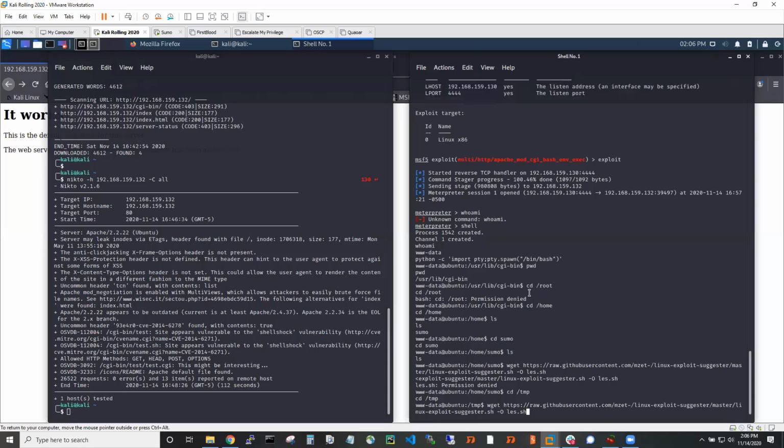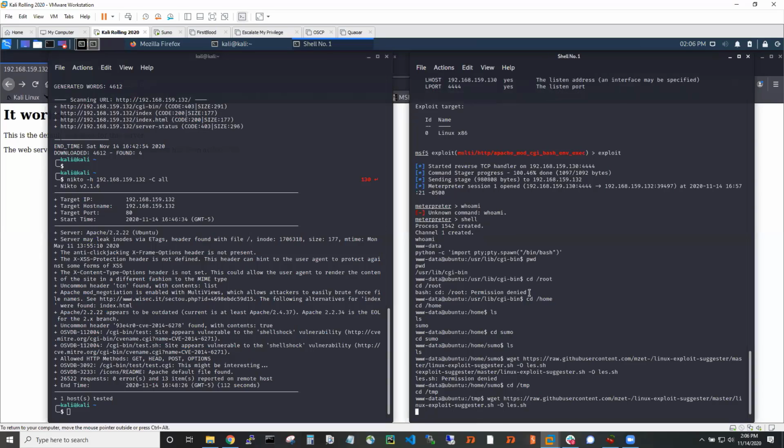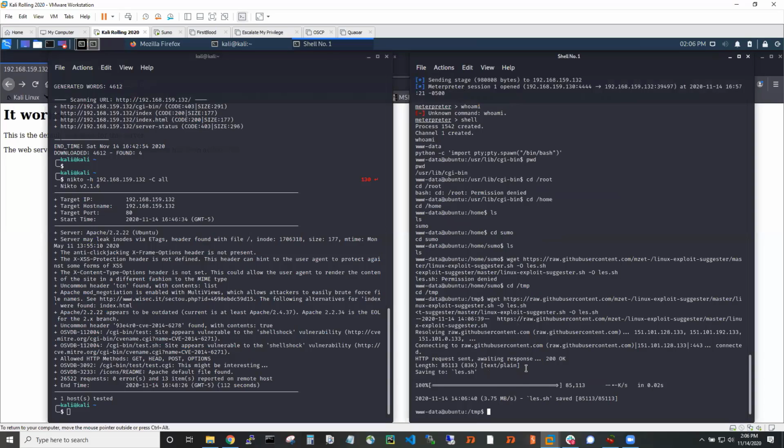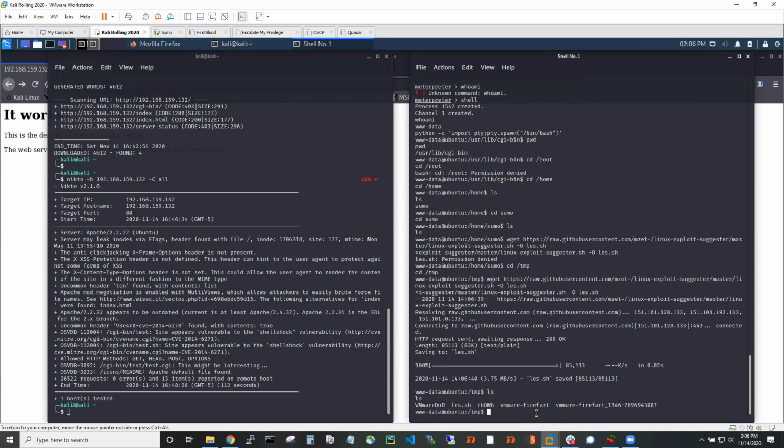So now you'll find that if I try and run the wget in here, it actually worked. I can see that I did save the enumeration file, LES, the Linux exploit suggester. So now I can see in here that I do have the file. It downloaded the file. I'm in the temp directory. Now I can use this.